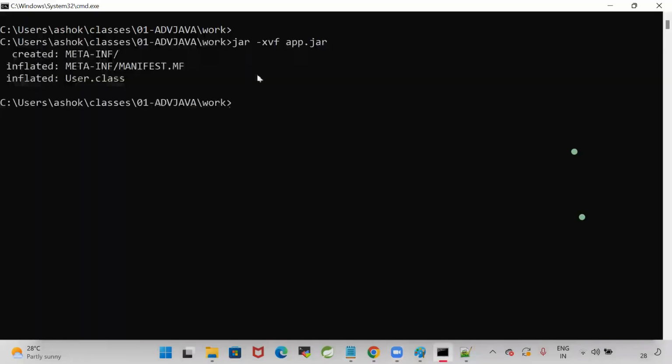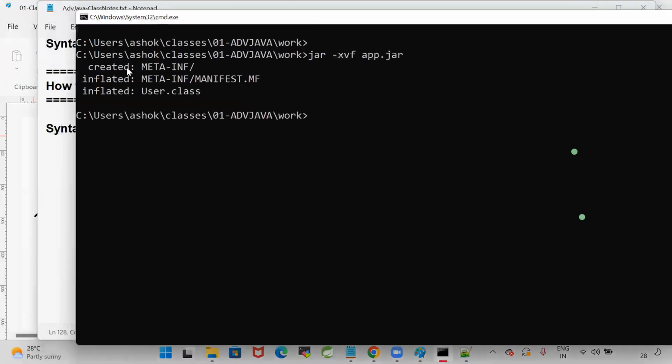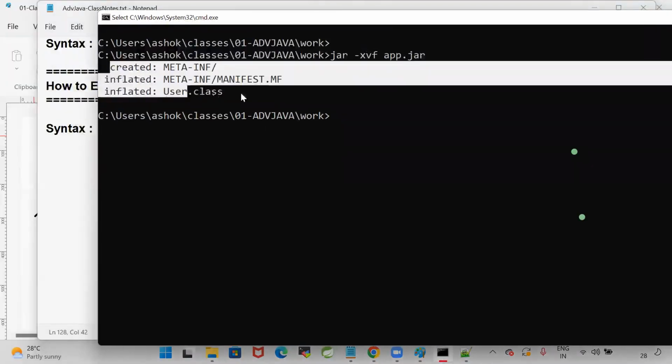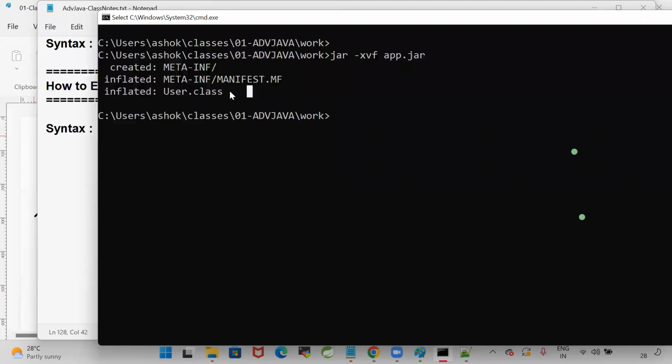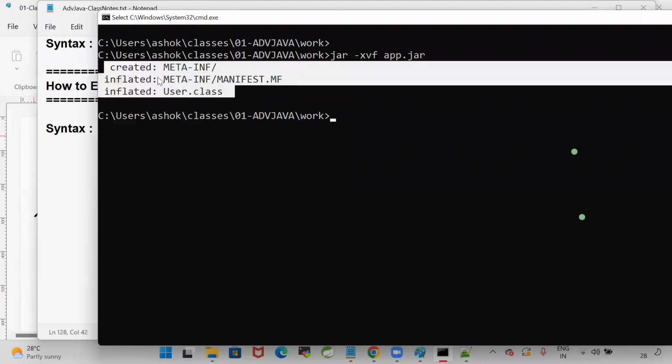Now see, when I extract with jar -xvf app.jar, it is displaying some output, right? This is because of the verbose option. If I don't give the V option here, these messages will not print on the console. Verbose means display the work. Whatever that command is doing internally will be printed on the console. That is called verbose.